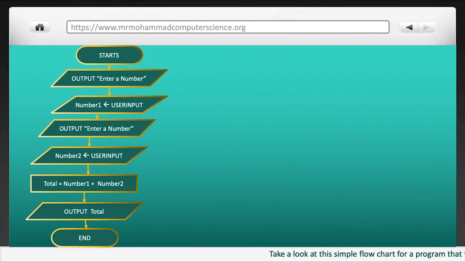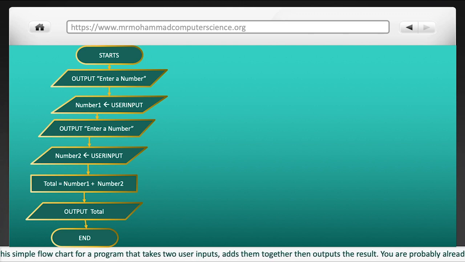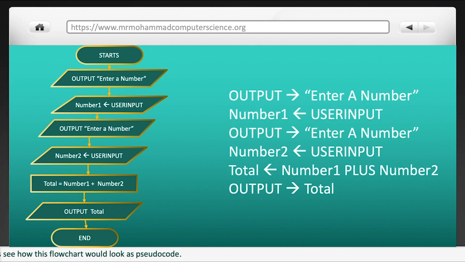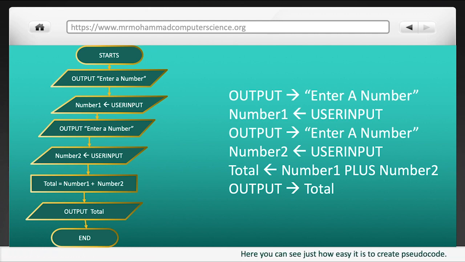So take a look at this simple flowchart for a program that takes two user inputs, adds them together, then outputs the results. You are probably already familiar with this algorithm. Now let's see how this flowchart would look as pseudocode. Here you can see just how easy it is to create pseudocode.